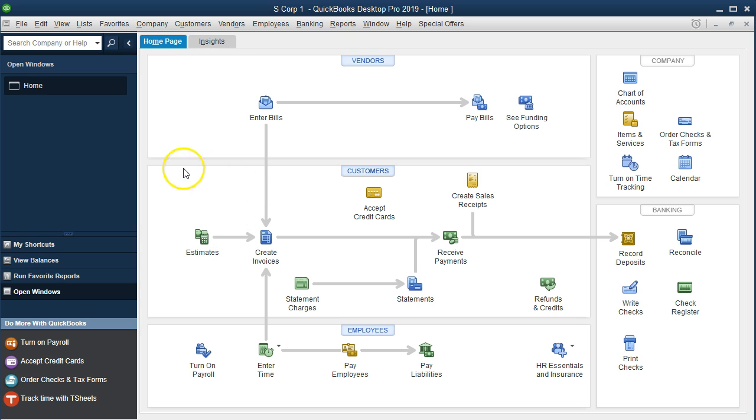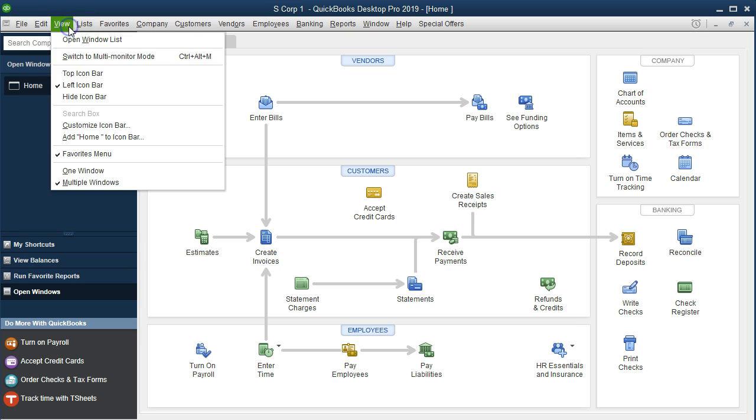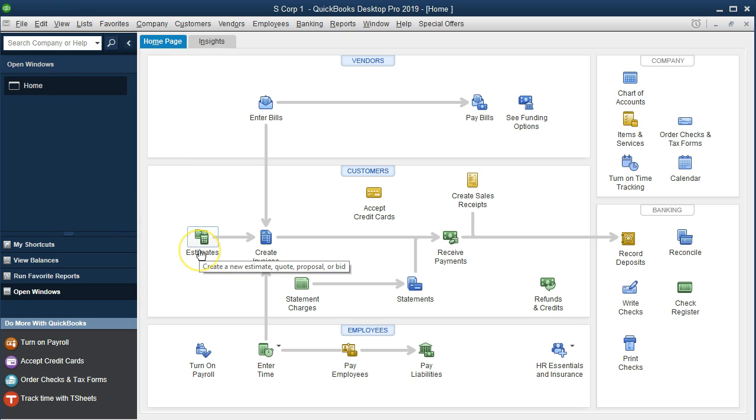Here we are on the home page. We currently have the Open Windows open. You can open the Open Windows by going to the View drop-down and selecting the Open Windows list. We're now going to be running payroll for the last month of operations for our payroll period for the year. We're going to do that by going to the Employees section down here and Pay Employees one last time.